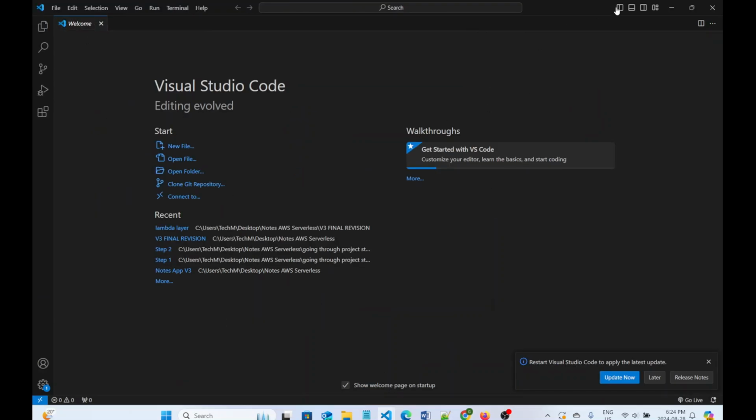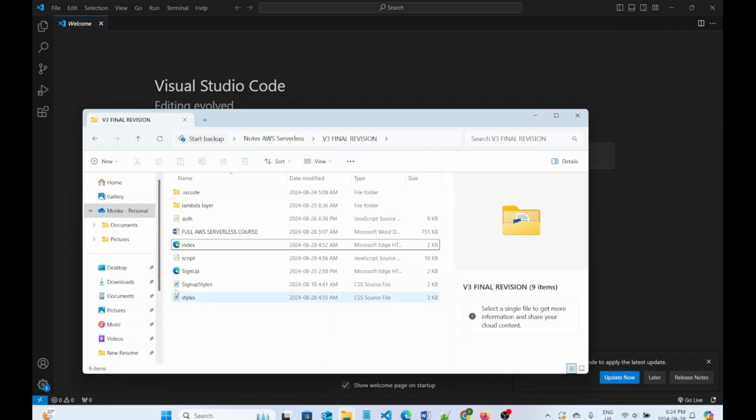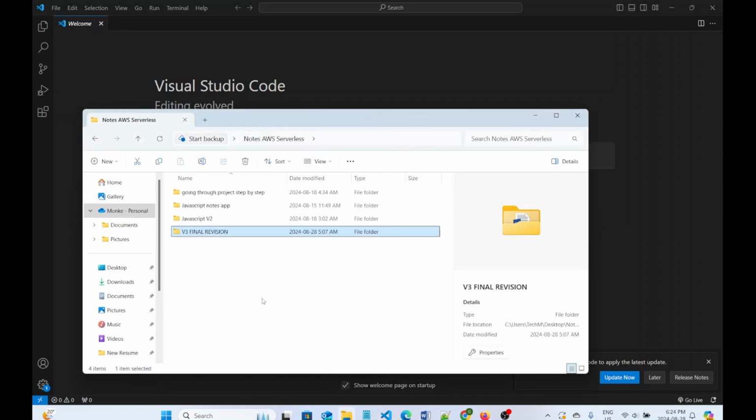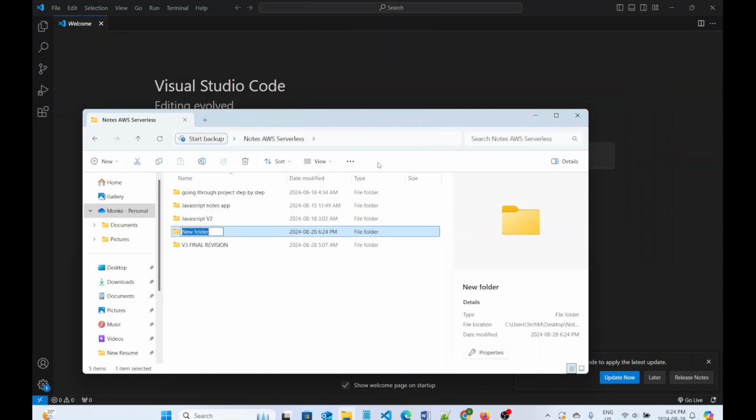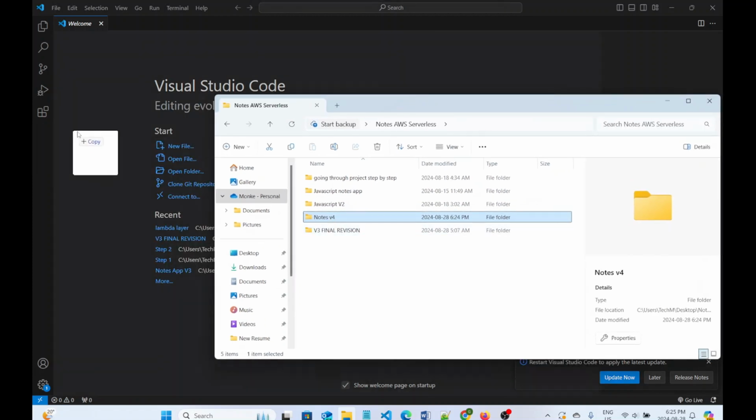Next I will go into some folder, and I will make a new project. I will call this just notes tutorial. Well, I'll just call it notes v4. It's the fourth time I'm doing this. So I'll go and I'll drag this here.